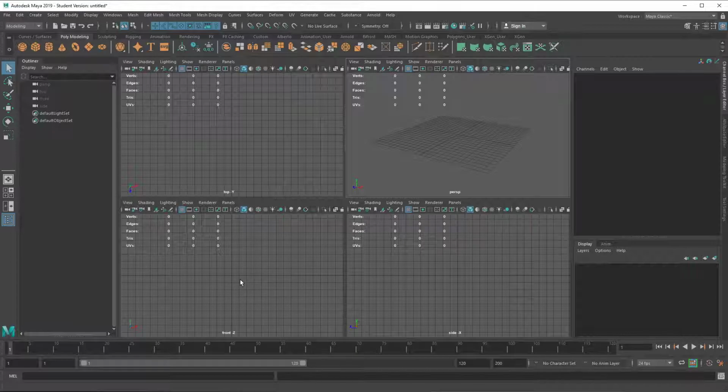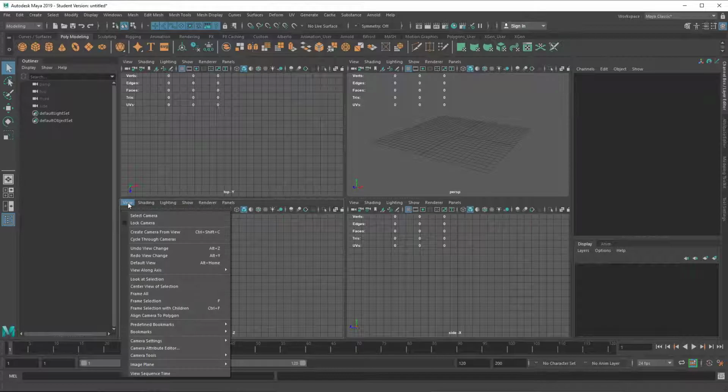What I really want is to add them to these 3 views. The more the better, but in some cases you may get away with just having a front one. So in here I'm going to go to View, then I'm going to go to my Image Plane and Import Image.